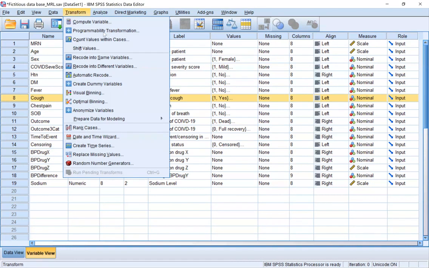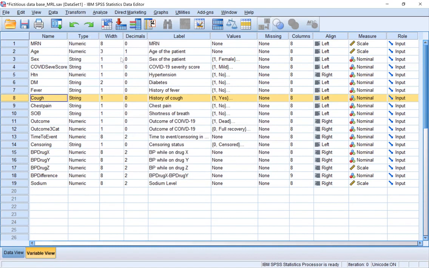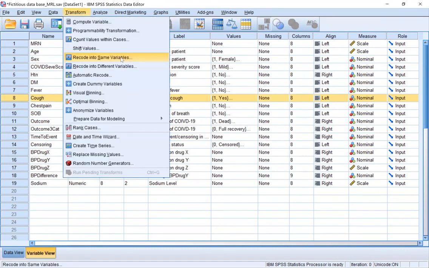So I can go to Transform and I can say recode into a different variable or recode into the same variable. Let me show you with a different variable. Recode into a different variable will keep the original variable that we want to recode, and it will create a different variable where it's coded the way we want it to be coded with the new codes. Recoding into the same variable is a command that will change the code of the original variable, and we will not get a different variable; rather it will change the code of this original variable. So let's start with recoding into a different variable.